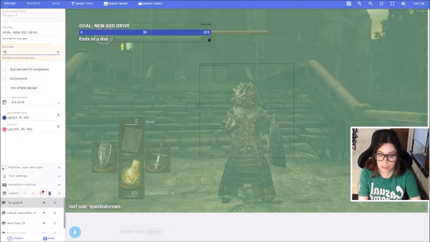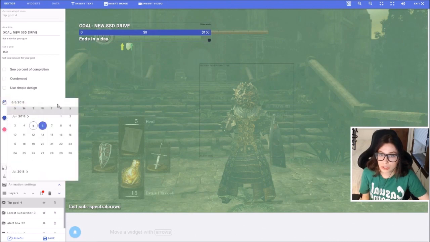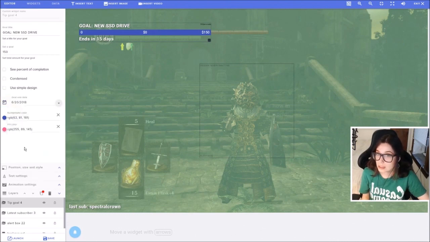I'm going to change it to 150 if we'd like. This will show us the percentage of completion if you'd like. You can show a condensed version. You can also show a simplified version. If you don't want to have that, that's okay. You can change the end date over here to maybe we'll give it 2 weeks. And you can also change the colors.